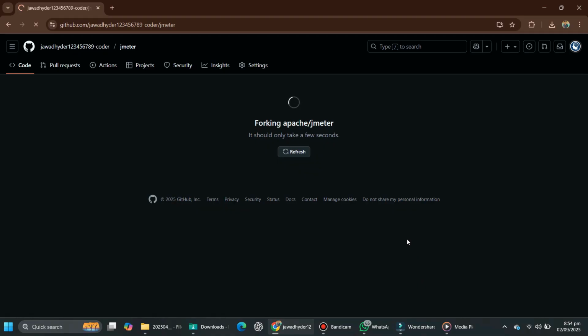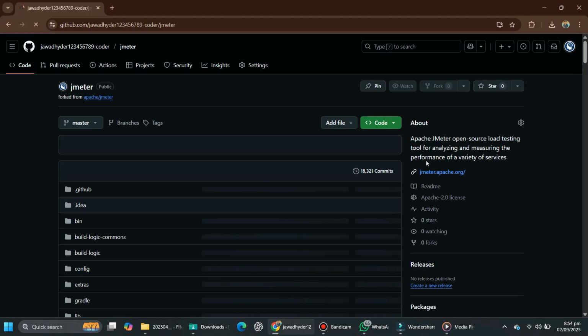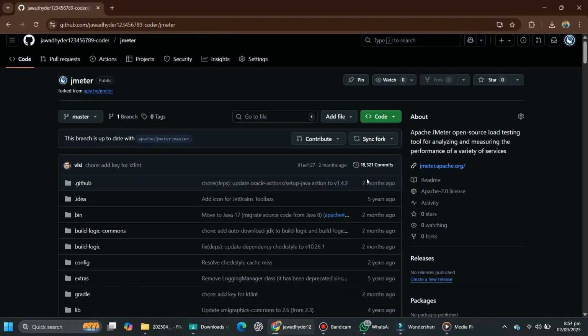Now you know 2 different ways to copy a project from GitHub: downloading as a zip for quick offline use, or forking it to create your own version online.